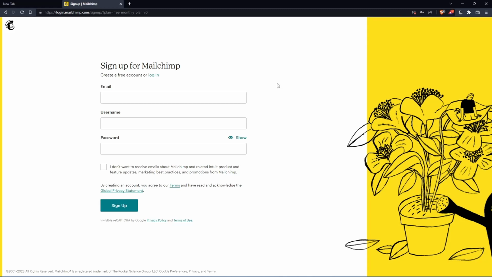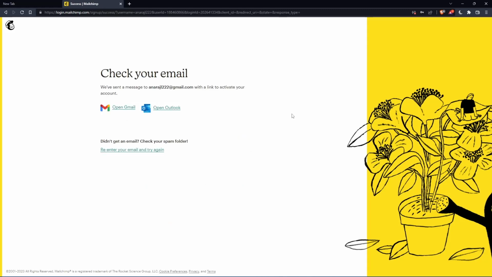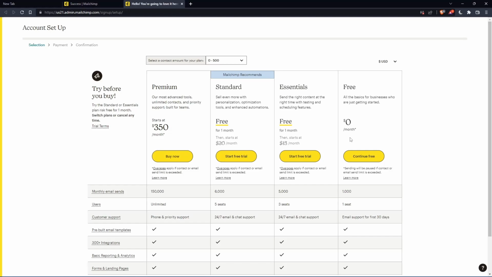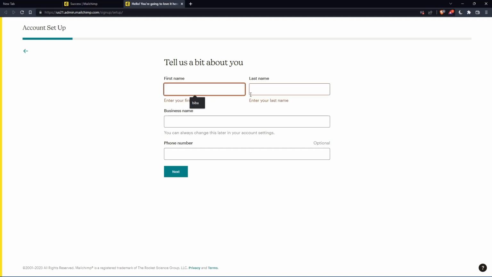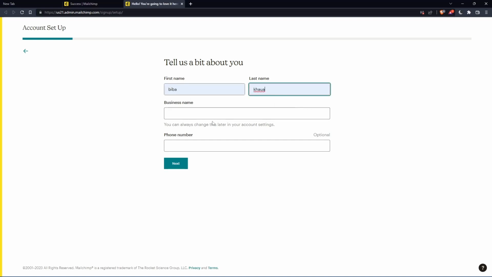Let me do that and I'm coming back. So now you have to check your email and activate your account by the message that they're going to send you. Once you've activated your account, you'll find yourself here again, so let's just click on continue free. Here, you'll just have to enter your first name and last name, so let's just enter those that are suggested for me and click on next.